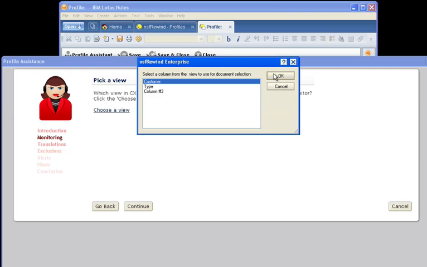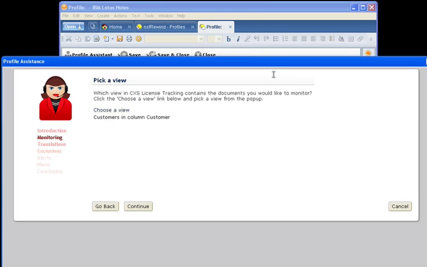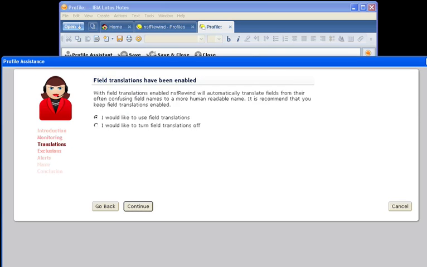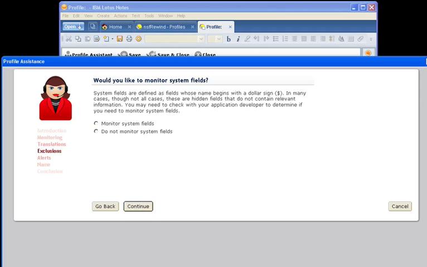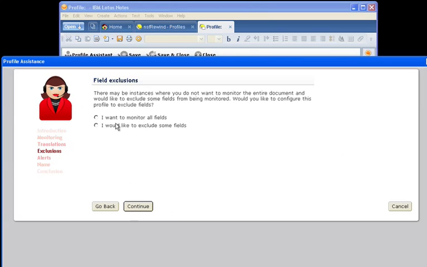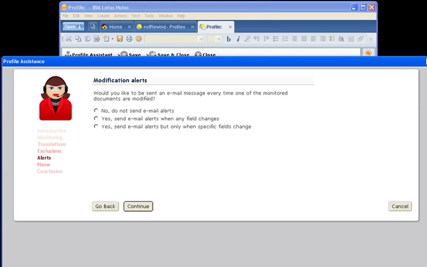We now select the view's main column. Don't worry too much about this. It is only used for logging purposes. Because this is a custom-built application, I do not have field translation documents ready, though I could create them from within nsfRewind if I wanted to. For now, I will turn field translations off. I do not need to monitor system fields in this database, but I will monitor all other fields.